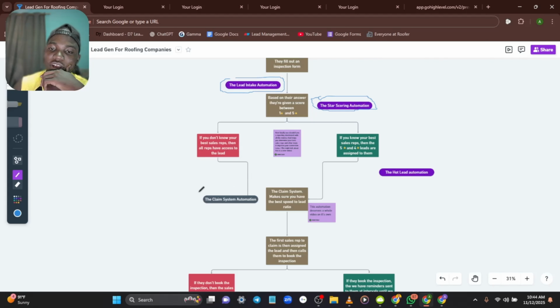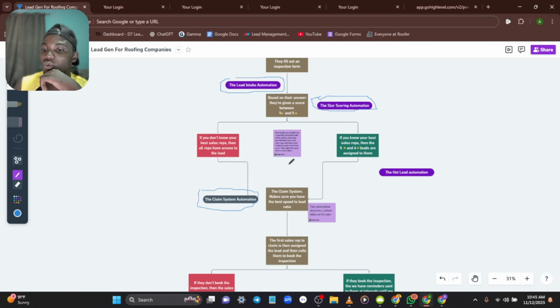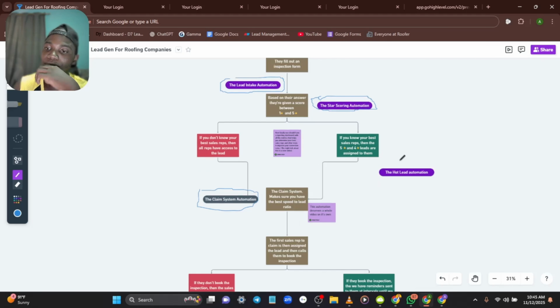This whole claim system deserves a full video on its own, because it's too complicated, so I didn't want to add it to this video, which would be, I don't know, 2 hours long. I'll probably make another video explaining the whole claim system and how you can do that. This is to make sure that you have the best speed to lead ratio. I think there's a stat that once you call your lead under 5 minutes, you are 21 times more likely to convert the lead or something. So that's that.